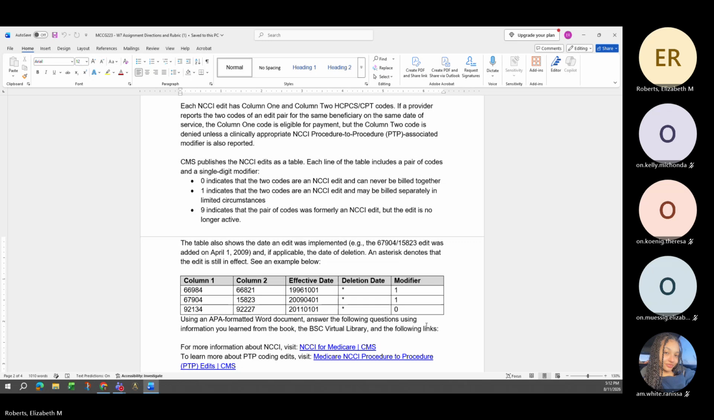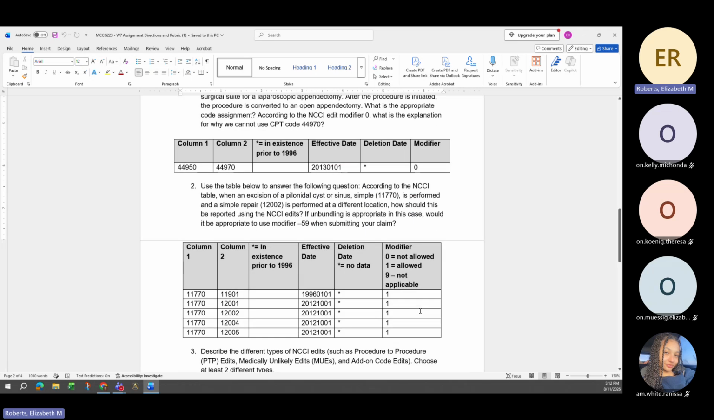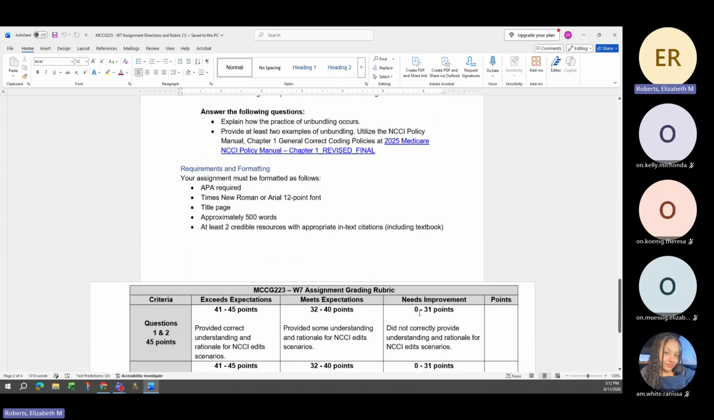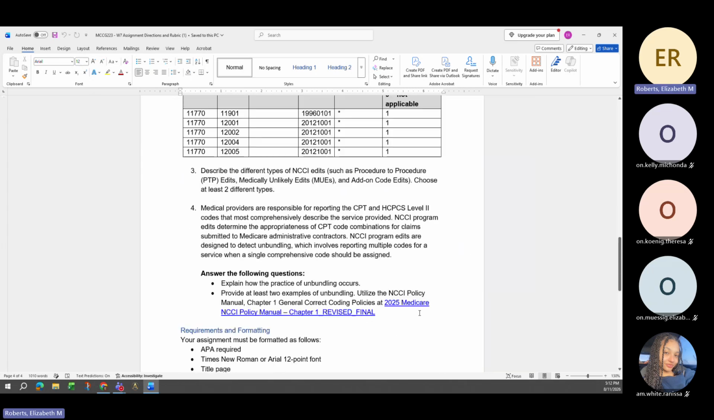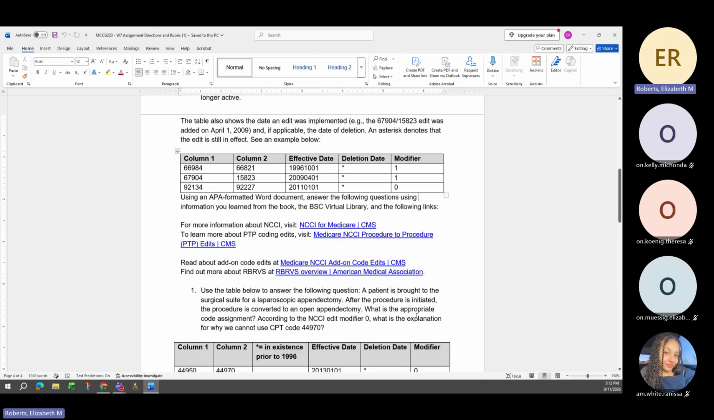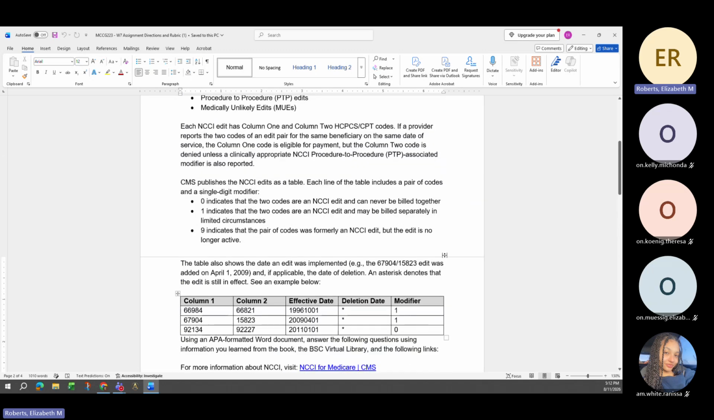In lieu of modifier 59, you can also use the X modifiers. I don't think this assignment talks about it. I will post an announcement with some additional information on X modifiers. I do believe they are listed at the end of Appendix A in your CPT code book. Essentially, the X modifiers are kind of like substitutes. They're more informative than modifier 59.